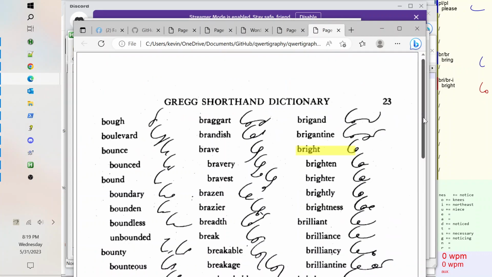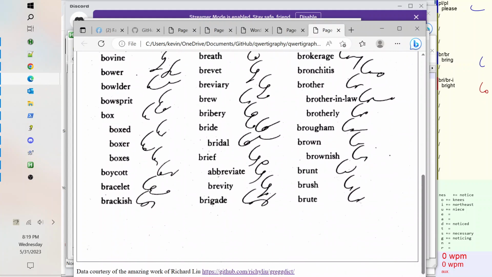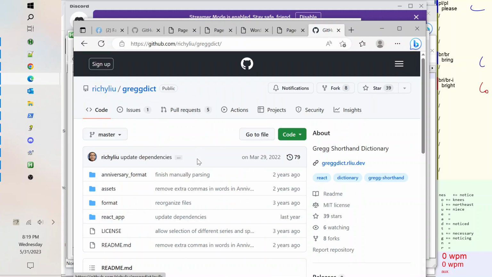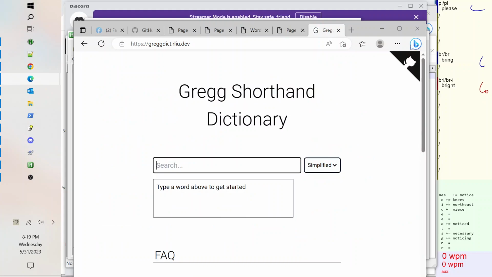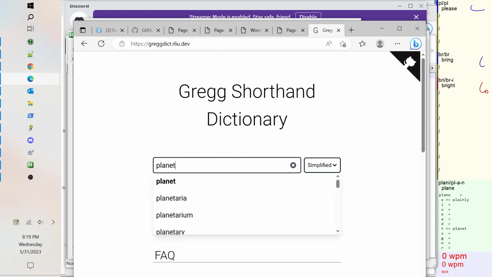And a huge shout out at the end of the video. All of this data is courtesy of Richard Liu, and you can click here to see his website where the data originally came from. If I click there, you have to go down here to see it. Try it online, but we can do the same thing. Planet. He has a couple words in there, planetarium.